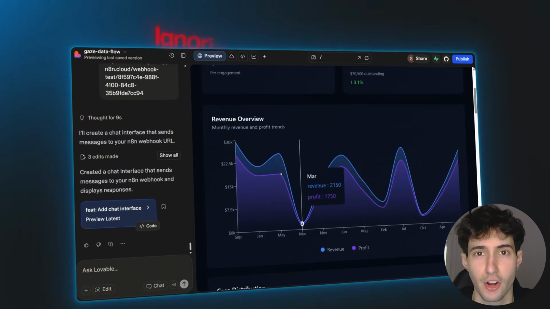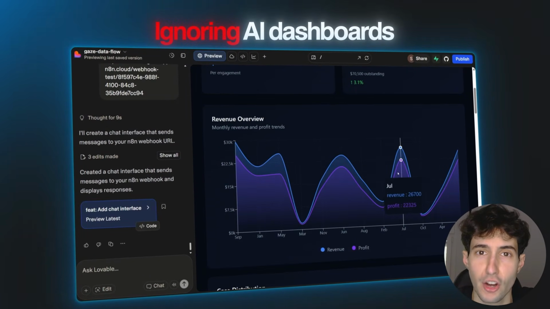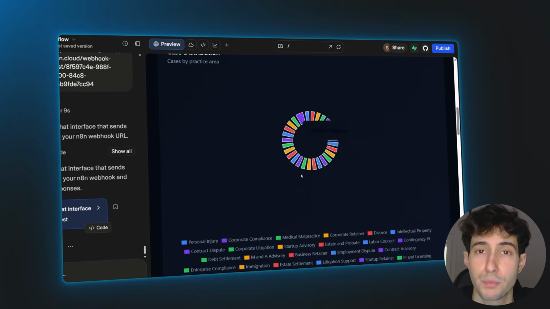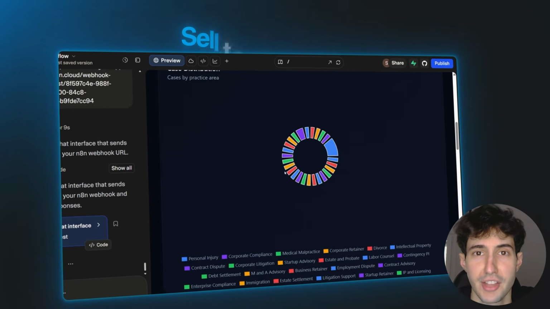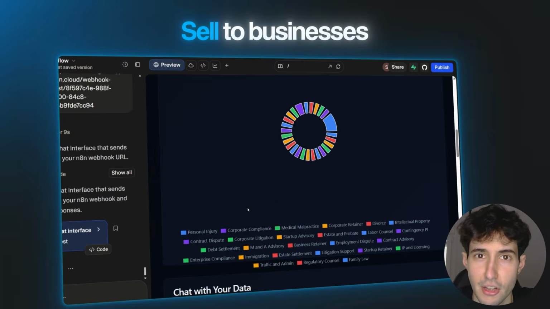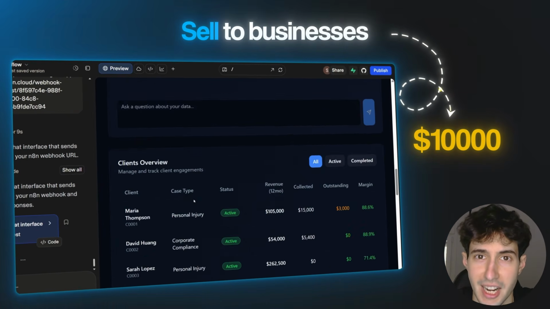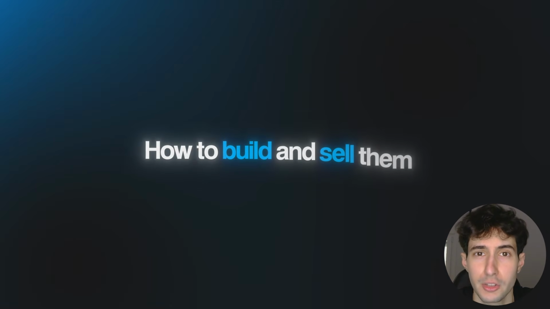Most people are ignoring AI dashboards, even though they are one of the simplest and most profitable types of systems that you can sell to businesses, which means that you're missing out on thousands of dollars in revenue because you don't know how to build and sell them.